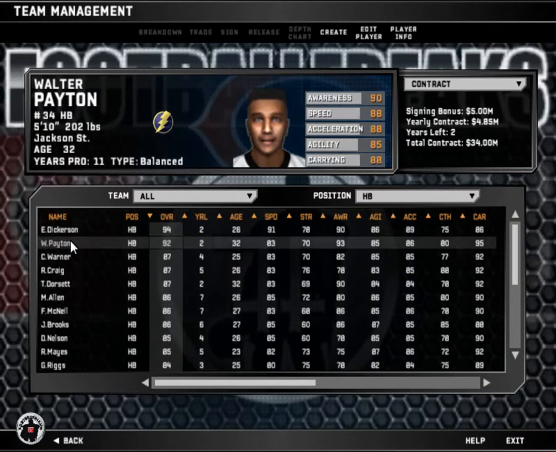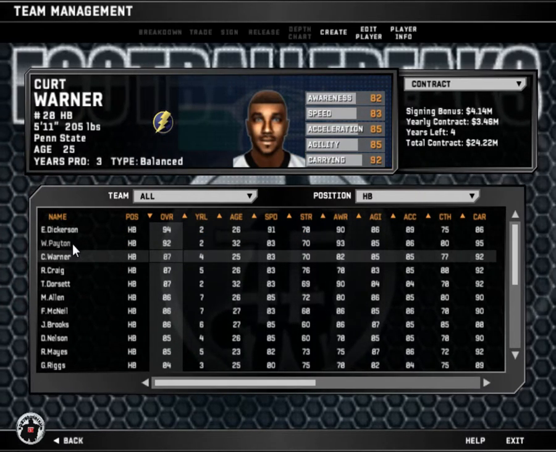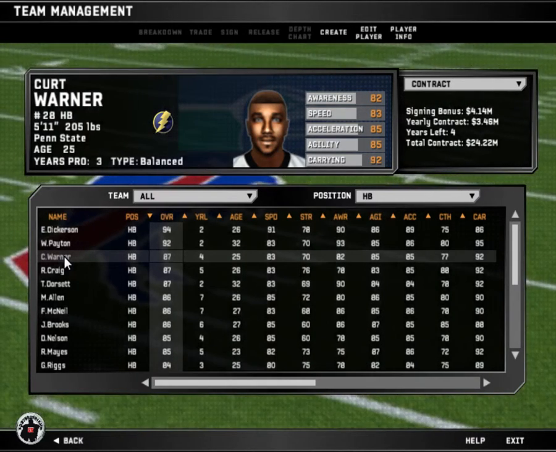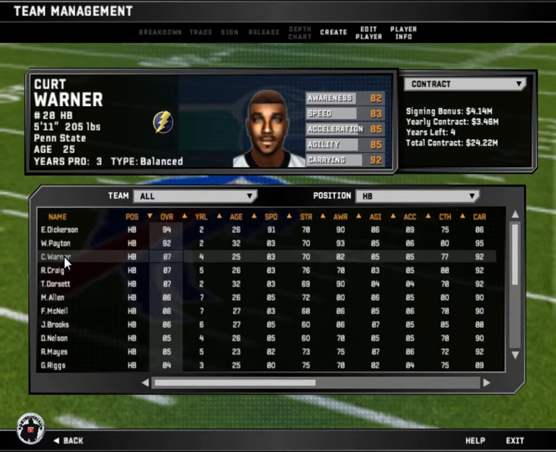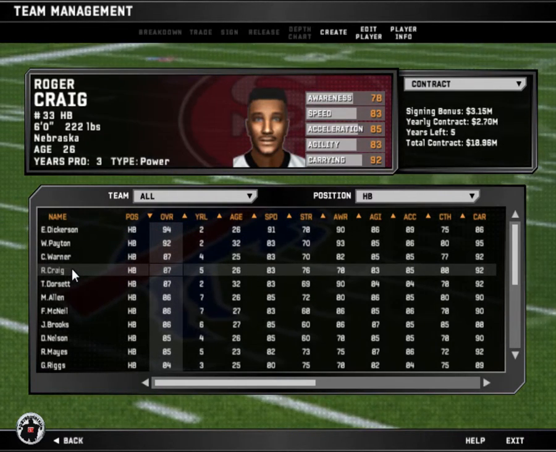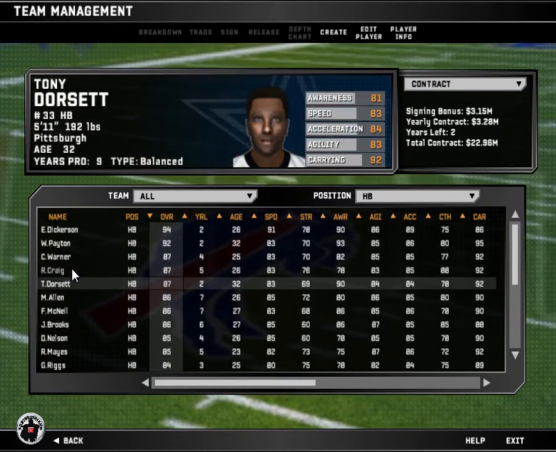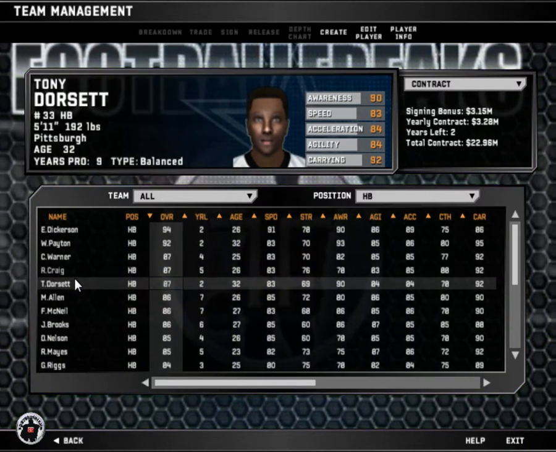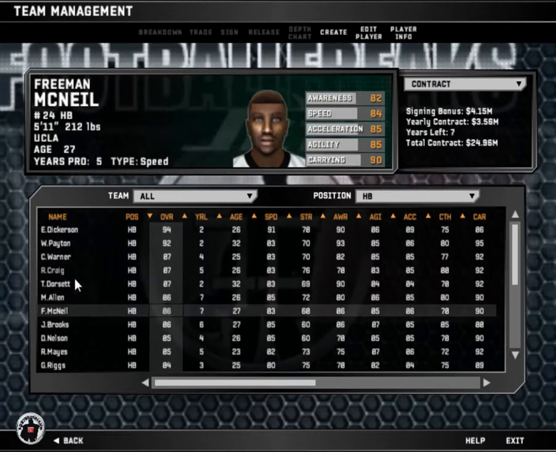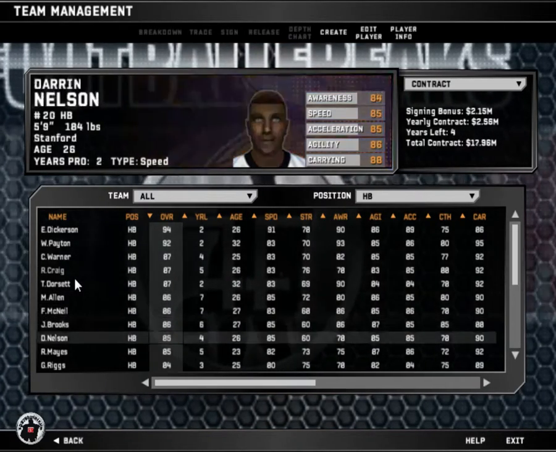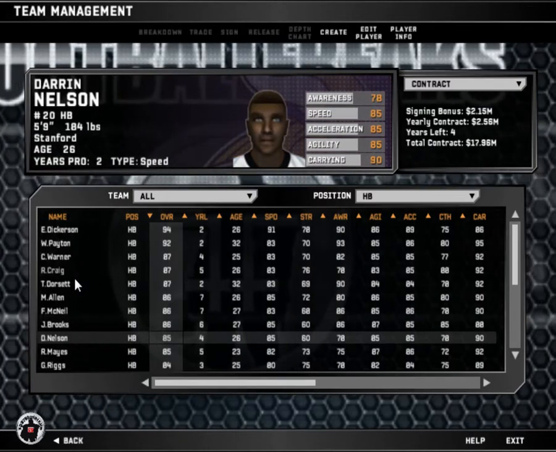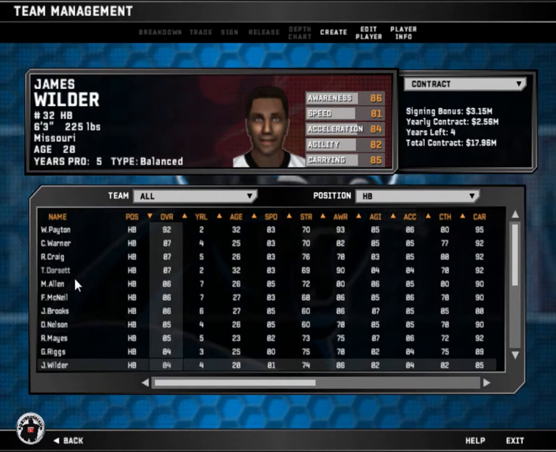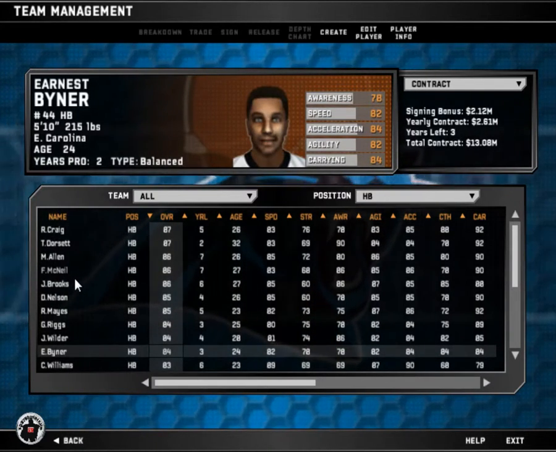Then we have Sweetness, Walter Payton, Curt Warner, not the quarterback, but a very good running back for the Seahawks. Chuck Knox during that time had a really good running game. They had a pretty good offense. Roger Craig, 49ers, Dorsett. Again, a lot of these Cowboy greats are right at the end of their career during this time. Marcus Allen, Freeman McNeil, James Brooks. Skipped one, Darrin Nelson, Reuben Mays, Gerald Riggs, James Wilder, Earnest Byner.